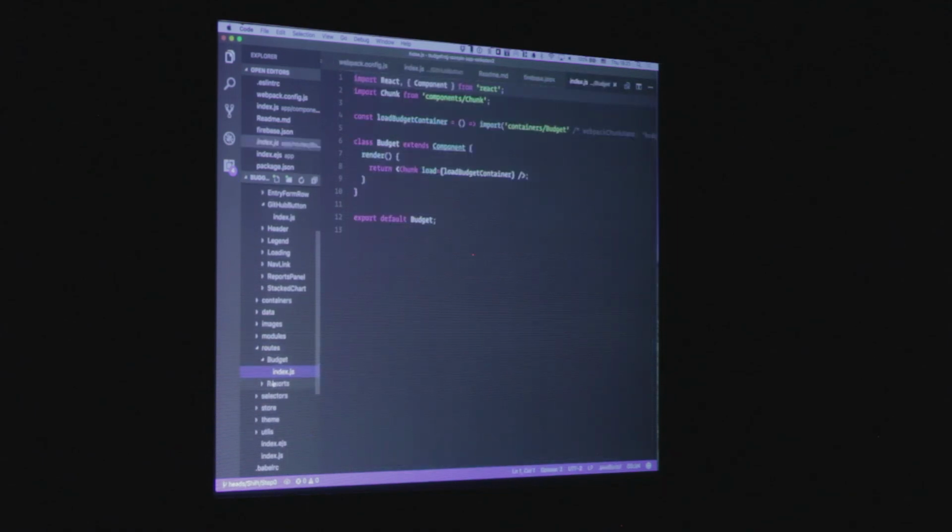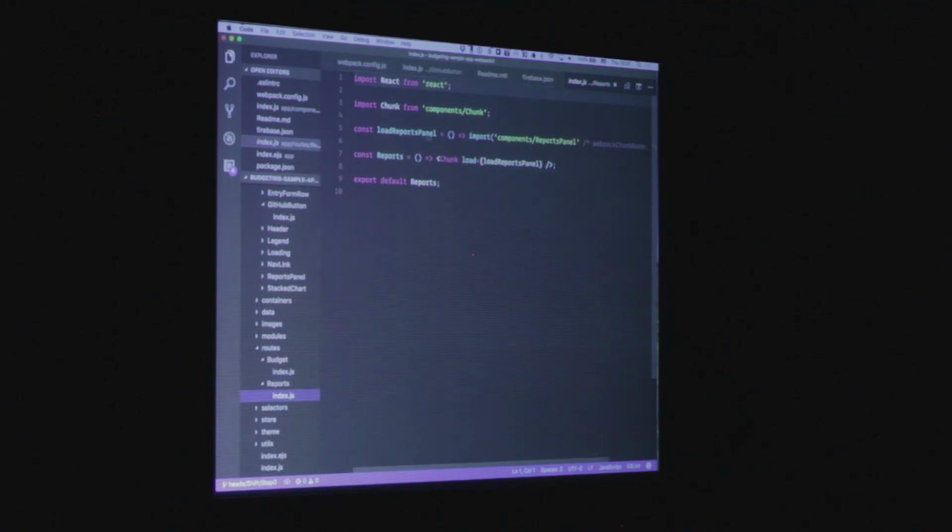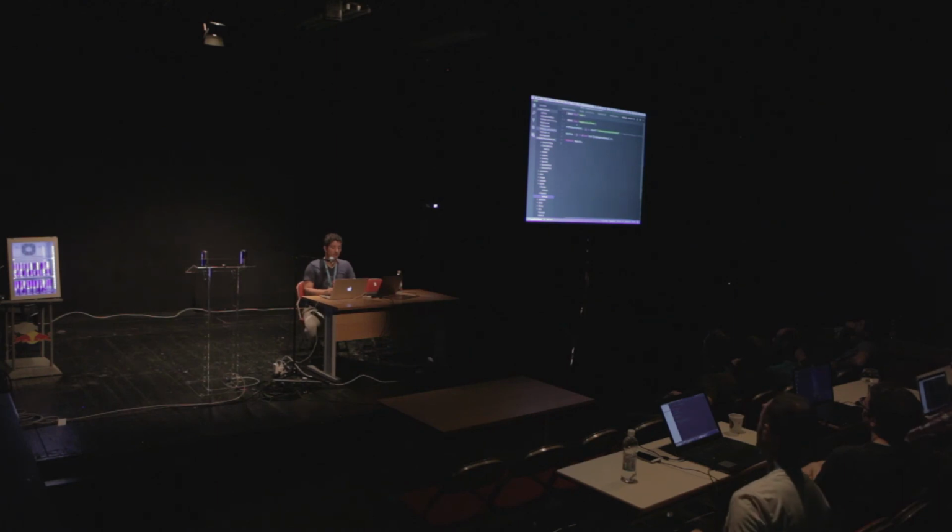There are 2 routes, okay? Each one has a config that says, okay, when I'm in this route called reports, then import this file, component/reports panel, okay, import this file, and then use it. There is a huge difference between this import and this import.